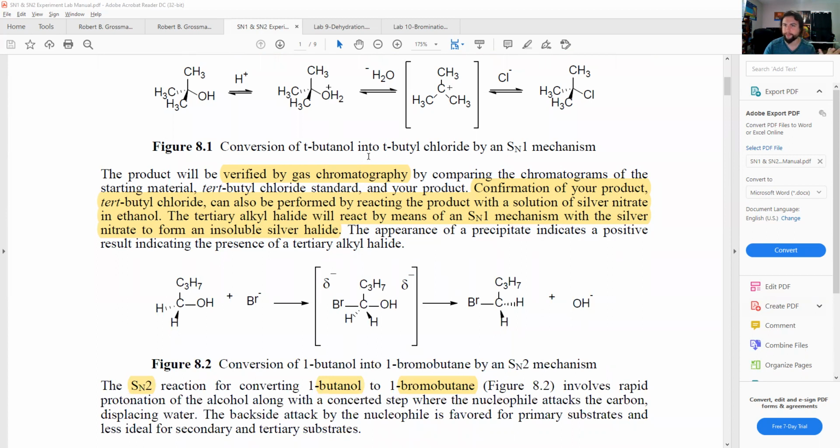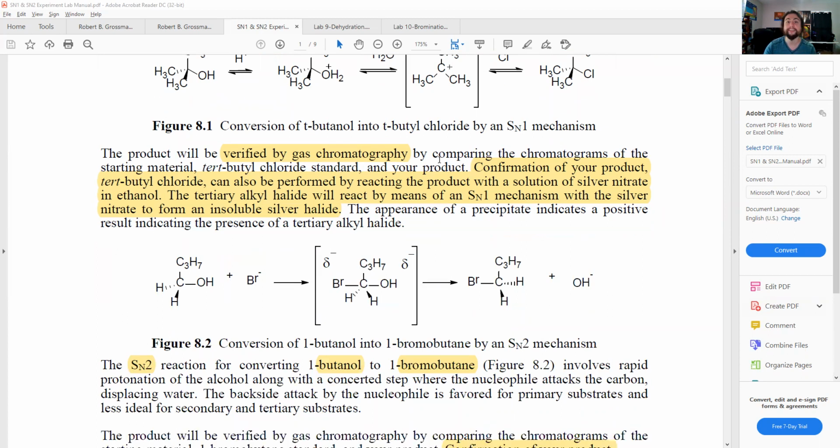And then one verification method would be gas chromatography, and the other one, make sure to remember this, is the silver nitrate test. So silver nitrate and ethanol can be utilized in order to see if it will precipitate, and if it does precipitate, then that means we have our good product.